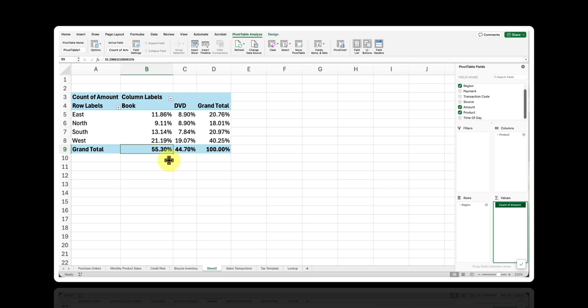And now it shows the amount of book and DVD sales as percentage of the total. So we can see that about 55% of the sales was coming from books and the rest was coming from DVDs. Now here I can see the contribution rather than just level. So now I can see which of the items contributed more or less to the whole.